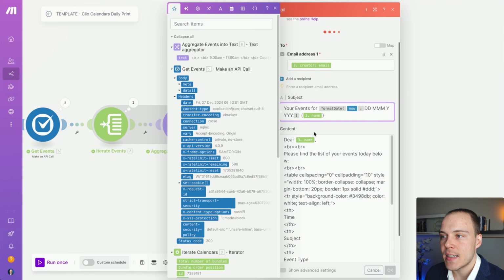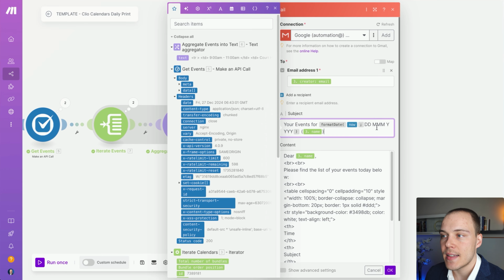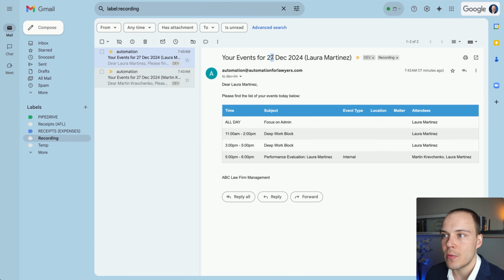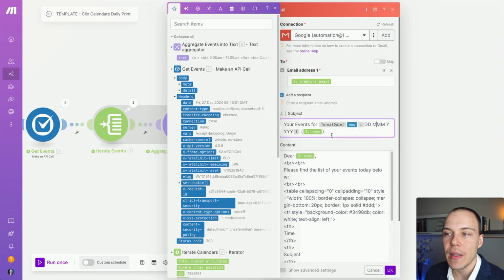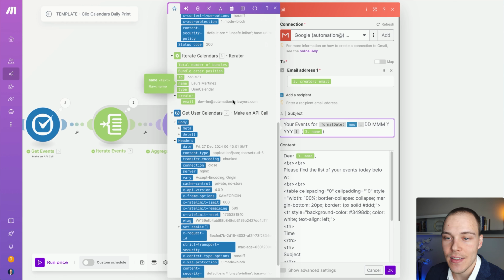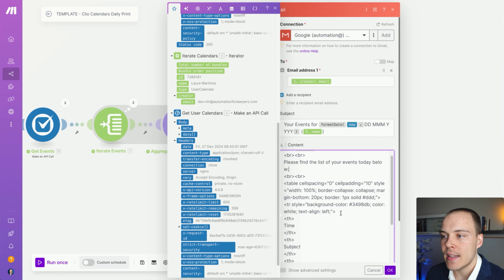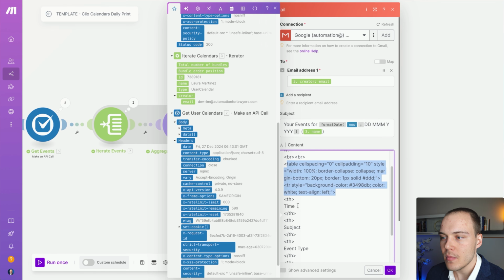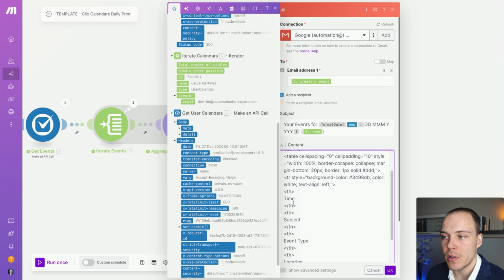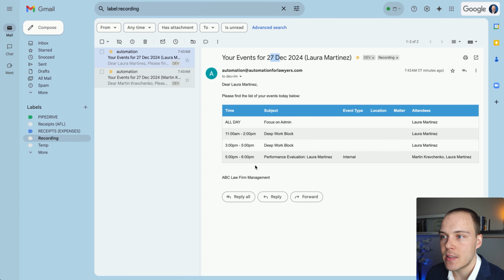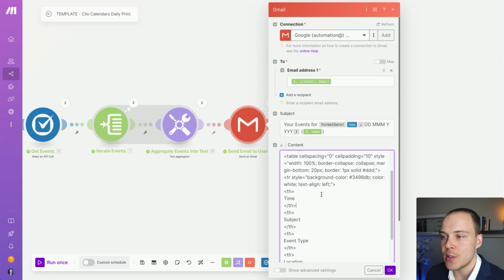The subject line says your events for, and then the date, today's date formatted nicely. So in this case, it's just, for example, 27th of December, 2024. And then the actual name of the person, right? Of the calendar, and thus the person. Then it's dear, name, please find the list of your events today below. It then sets up the table with the headings that we want, right? So for example, time, subject, event type, etc.